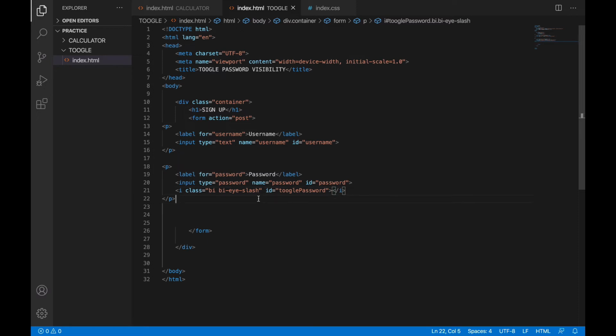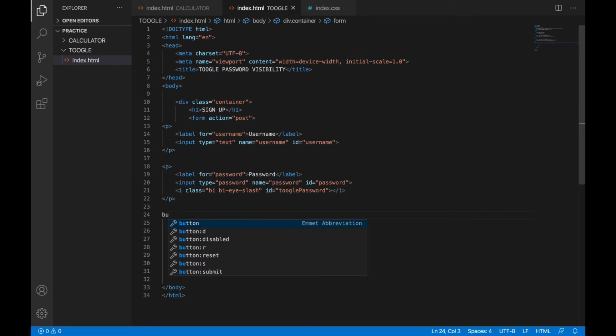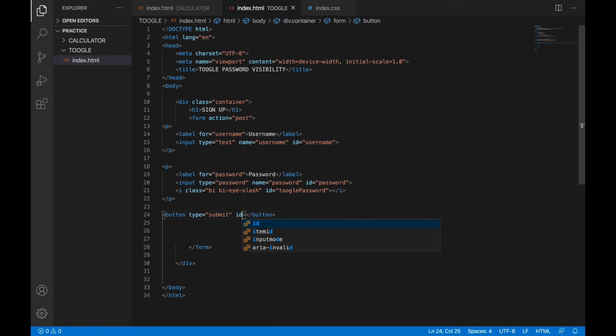So then after this, we're going to have the button with type submit, though we are not going to use this, id submit, then class submit. All right, so login. This is what you see on most websites.